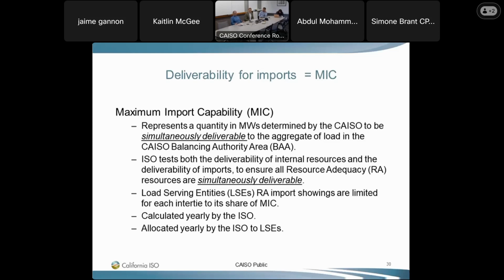And then finally, I'll just add that this is an overview of deliverability. Obviously, it is a complex subject, but there is a stakeholder process taking place right now on the ISO's deliverability methodology and the technical aspects of that. There's a draft straw proposal, and that recommends doing away with the secondary system need and only determining deliverability based on highest system need. So again, that's in the materials for the deliverability methodology stakeholder process. If you're interested in learning more about that, please take a look at those materials. Next slide, please.